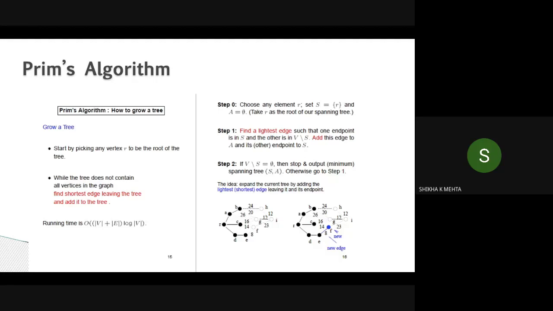In step 2, if V minus S is empty, that means from the graph all the vertices have been spanned, then it becomes empty. Then stop and output the minimum spanning tree (S, A). S will give us all the vertices and A will give us all the edges.